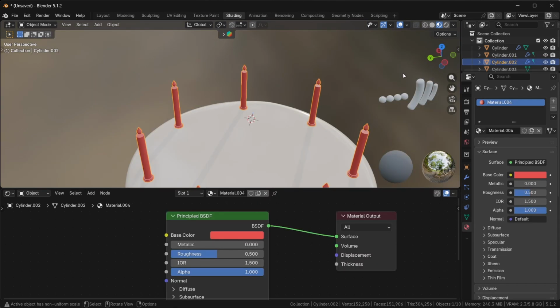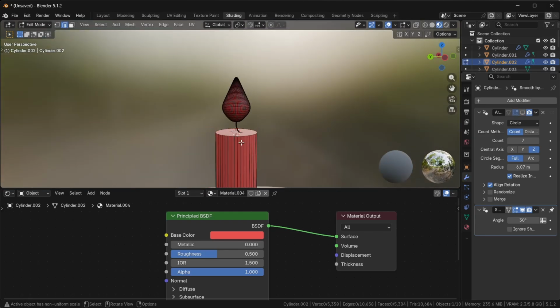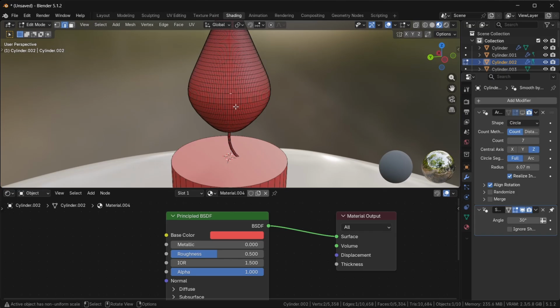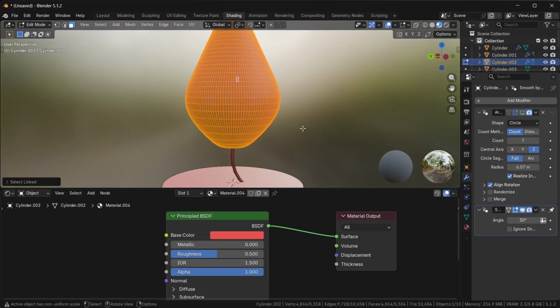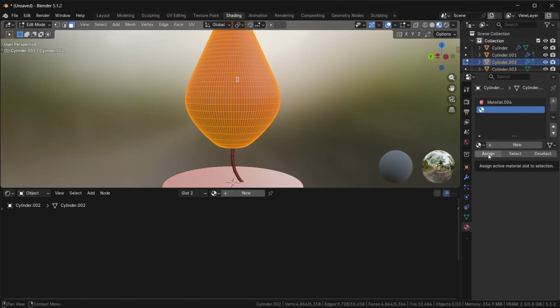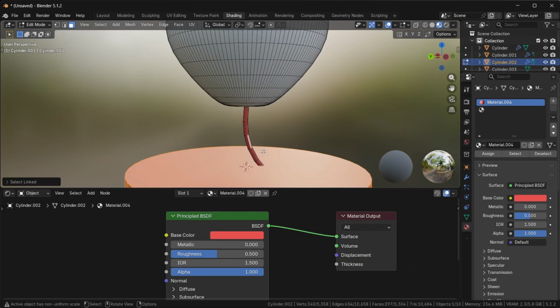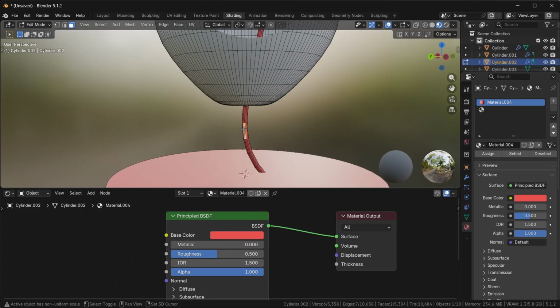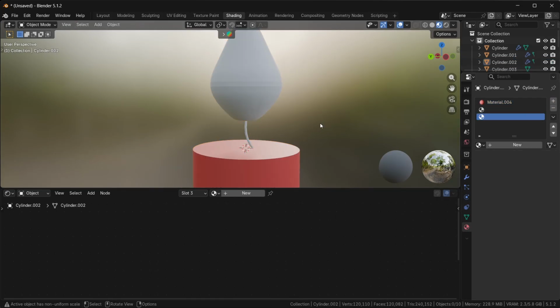Now, our candles will have 3 different materials. So disable the modifier, then go to Edit mode. Then select one face of the flame and press L. It will instantly select the flame part. Then go to the Material tab, press plus, select the material index and hit Assign. Then do the same for the string: select a face, press L, add another material index and assign it.